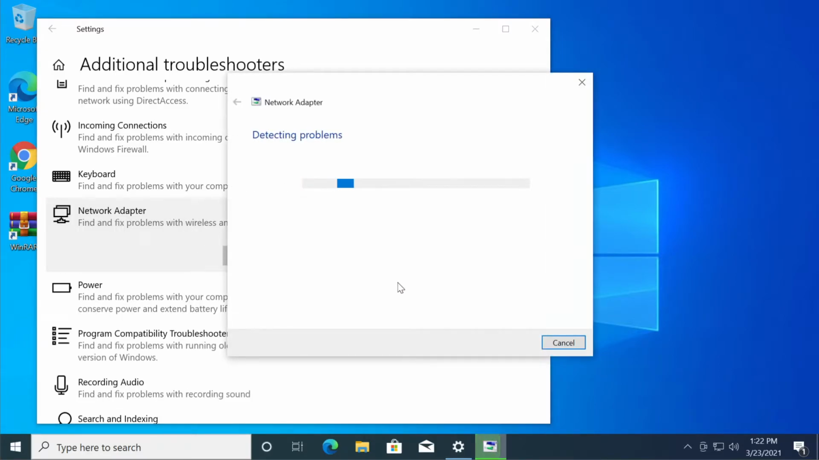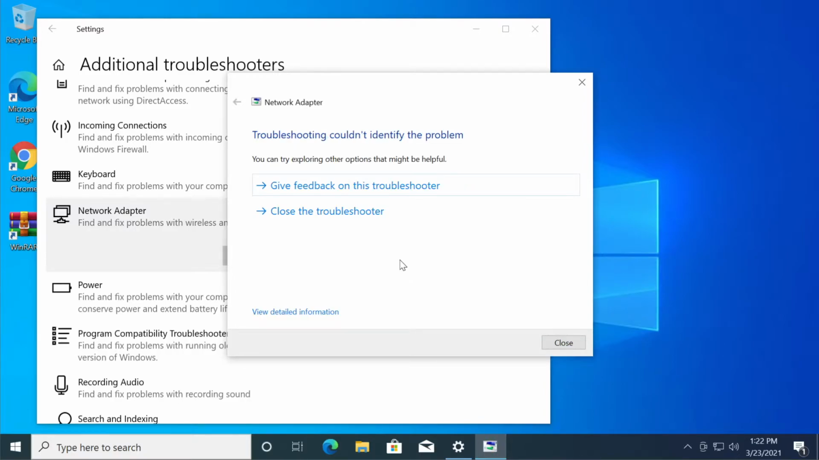Click on run the troubleshooter and Windows will automatically start some diagnostics and will try to help you fix the issue. In my case, as you can see, it couldn't identify the problem because I don't have any problems with my connection.